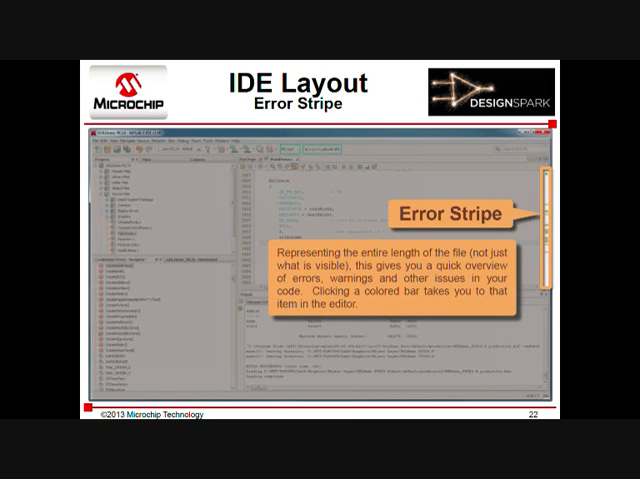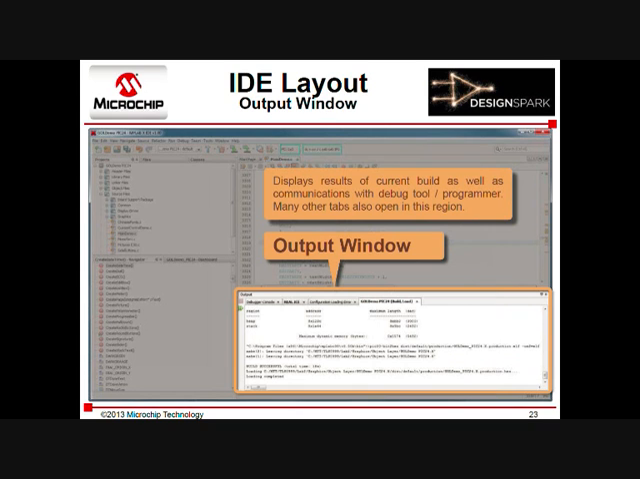that represents the total length of the file, and here you will see some lines that are the messages that the editor gives you, and you can just click on the line and the file will be automatically scrolled to where that message is in your file. And then there is the output window. The output window actually is the window where MPLAB X will provide you information about the results of the building of the project and what is happening during the debugging session.